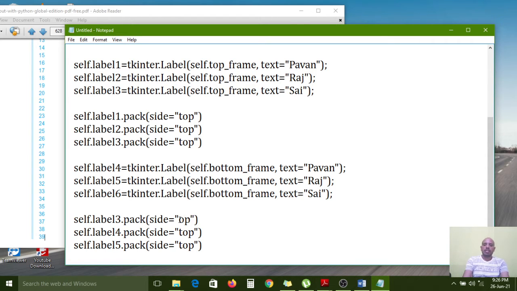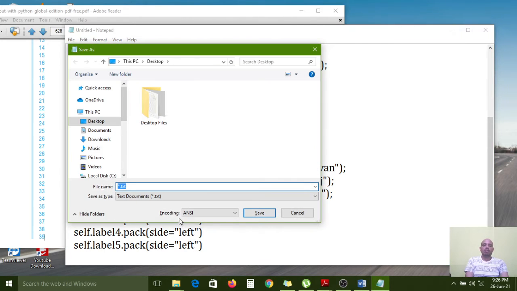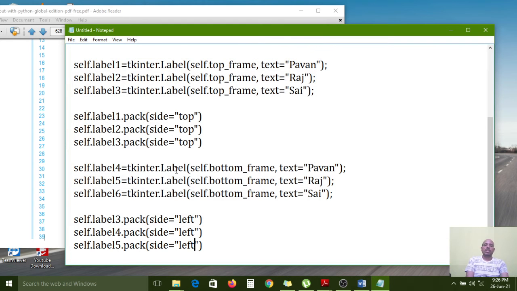Here we need to use left alignment, so left to right it should be placed. These three labels, left to right. So now labels are created and two frames: the top frame created, the bottom frame created.